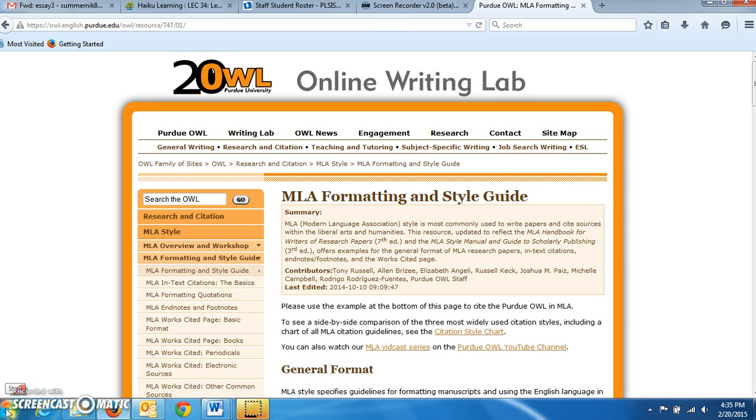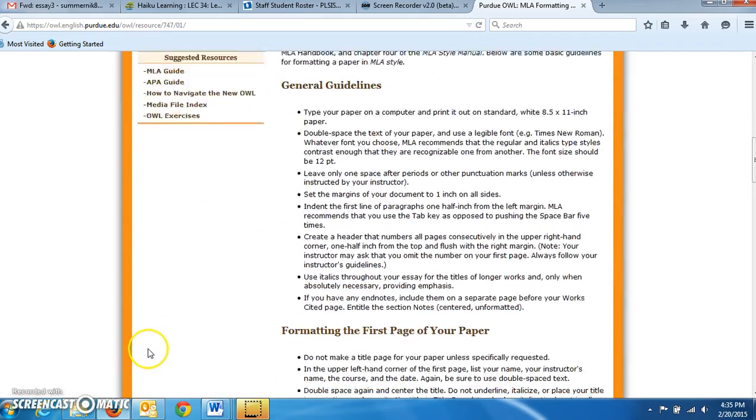MLA stands for Modern Language Association, and it is the style that is most commonly used to write papers and cite sources within the studies of liberal arts and humanities. These areas of study include philosophy, English, political science, and history, to name a few. The general guidelines are located on this page here.